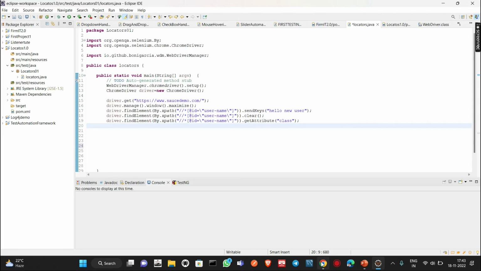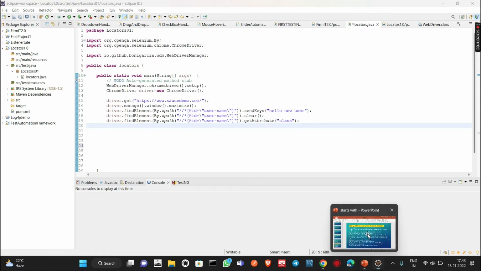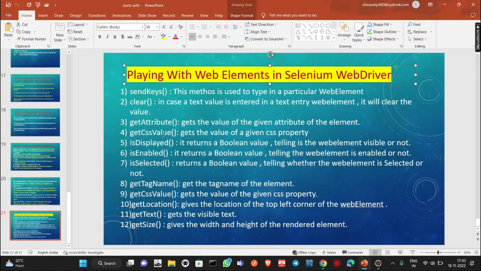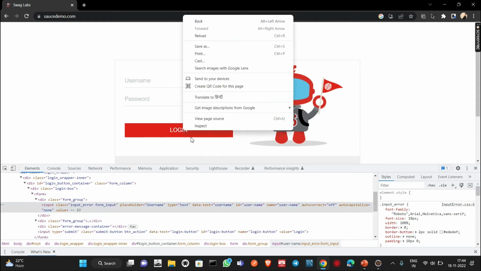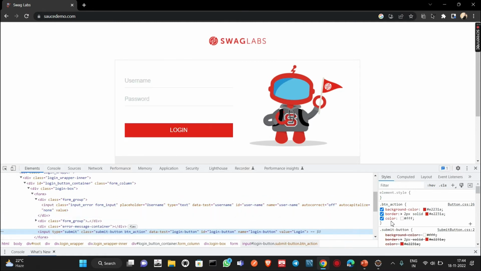Let me move to the other method now. The other method is get css value. So what is css value? It gets the value of the css property. Let me show you, then you will understand more clearly. For example, there is a login button over here, and you need to get the css property of this login button. If I inspect this, you can see there is a lot of css given to this login button in order to design it.